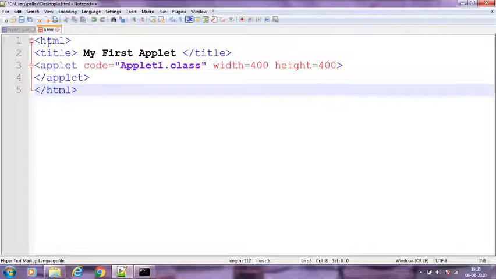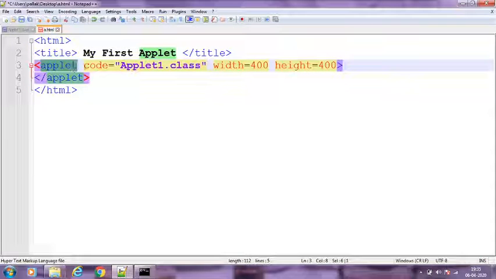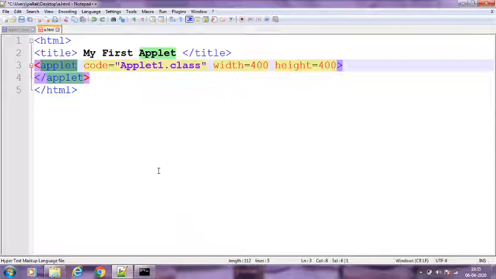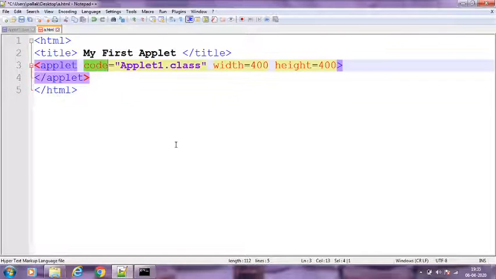So you can see it's just a simple HTML code. HTML tag, title tag, end of this title tag, end of this HTML tag. To embed an applet into an HTML file, we have the applet tag for this, right? So we write the applet tag in the HTML file, and the applet tag has one attribute, that is code. In this code, we'll write the name of the applet class file, right?